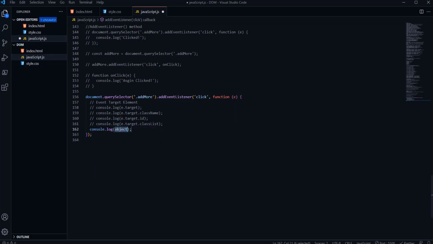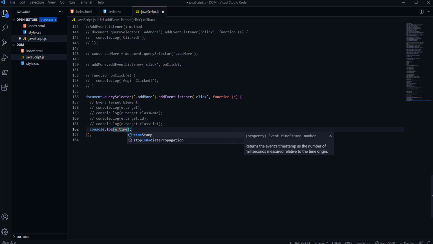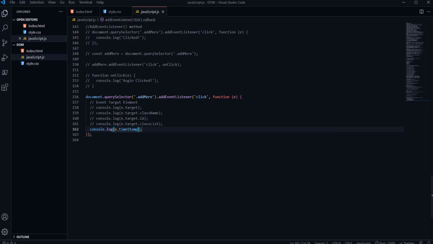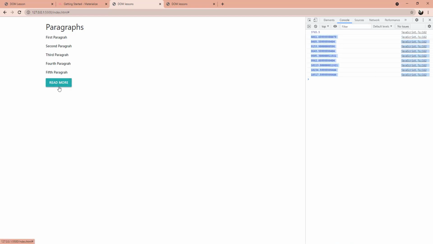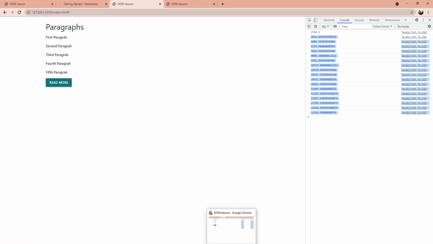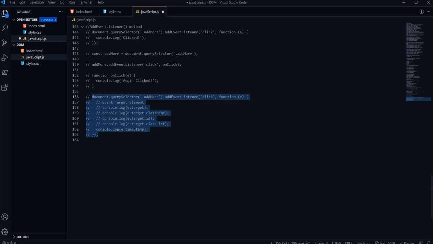console.log e.timeStamp. When we click, this will take the millisecond timestamp. It will change every time. Okay, alright, I will comment this one.